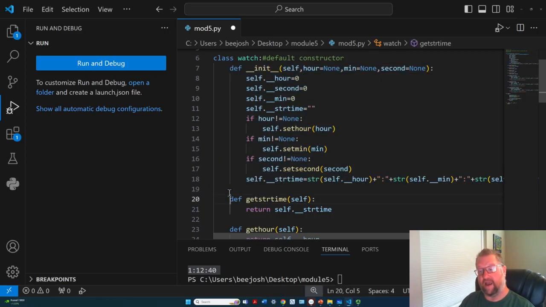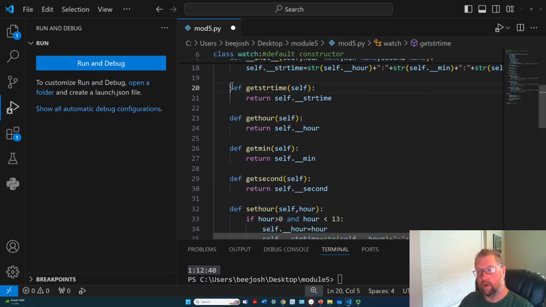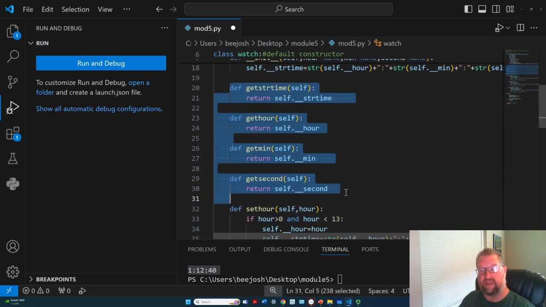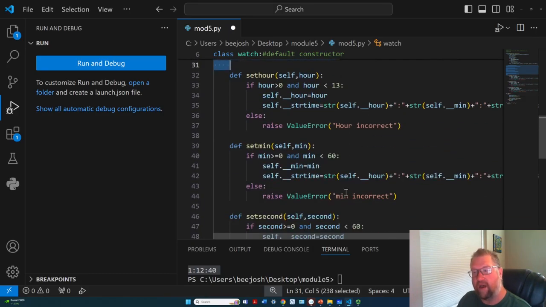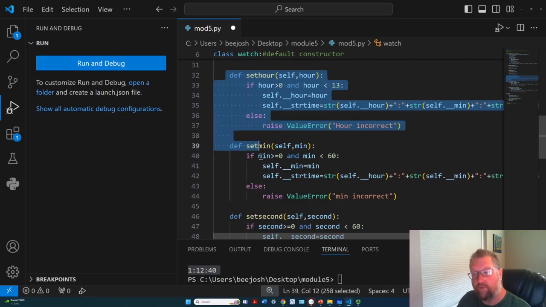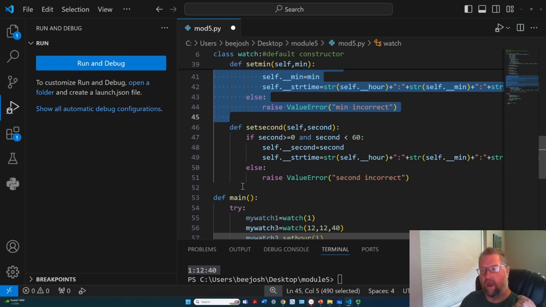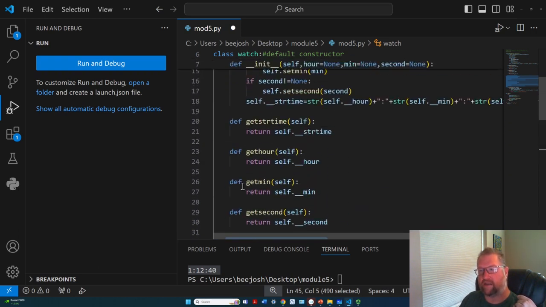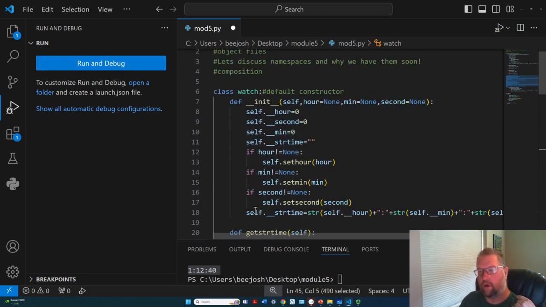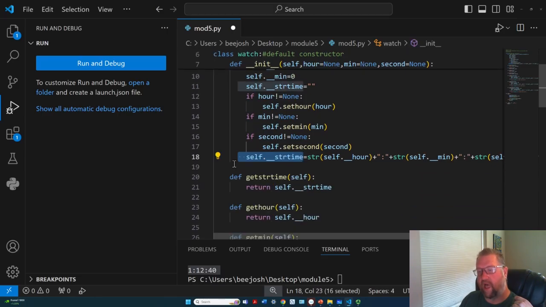And then I have my getters. So I can output the single values of my watch from main. And I have my mutators, my setters, for every data type that I want to have write access to from main. And remember, we're not allowing write access to string time. We're only allowing read access to string time.